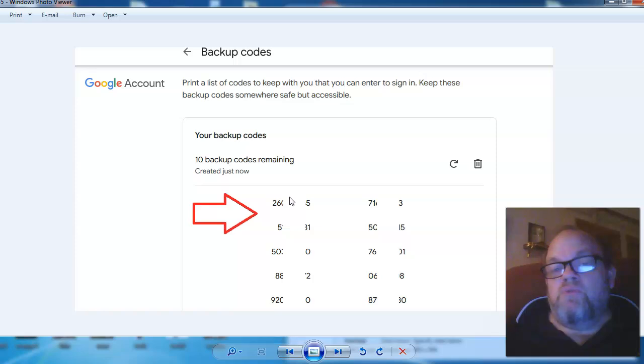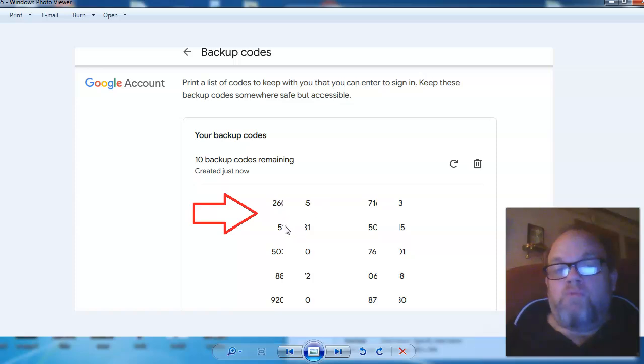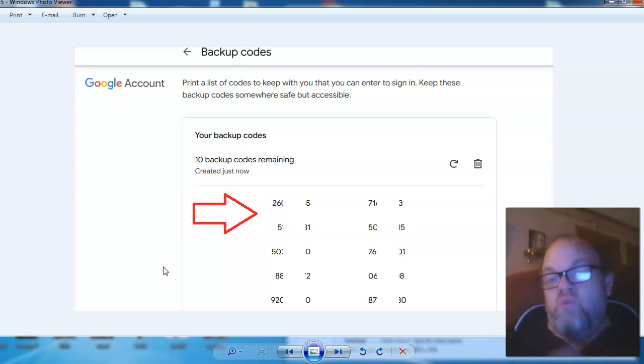Basically, it's going to be two sets of four numbers apiece. So each code contains eight numbers in all. So four and four, four and four. That's one code, that's the second. And you're going to see here a total of 10 codes that Google is going to provide you.